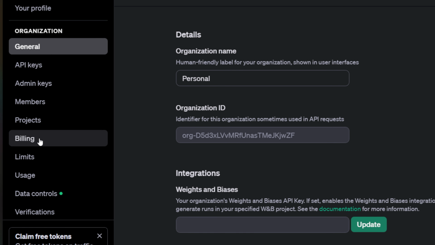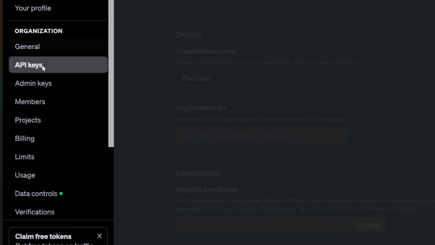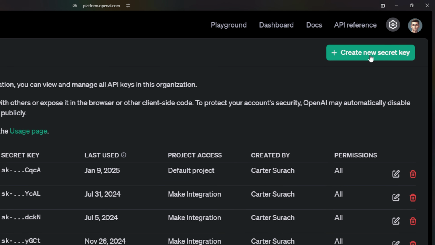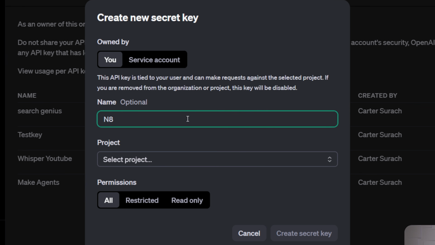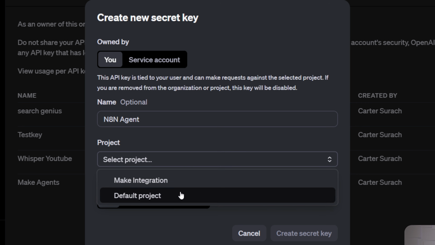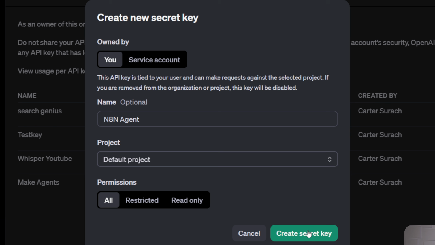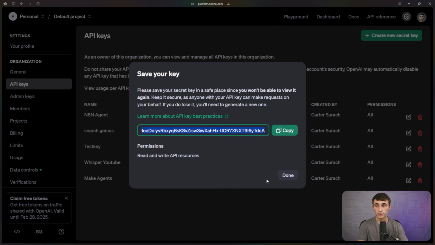And then once you've set up billing, you can go over to API keys. From here, you can hit create new secret key in the upper right-hand corner. So I'm just going to call it N8N agent. And where it says select project, I'll go ahead and select default project. And that's going to allow me to create my secret key. I'll just hit create secret key. And now you should see your API key here.